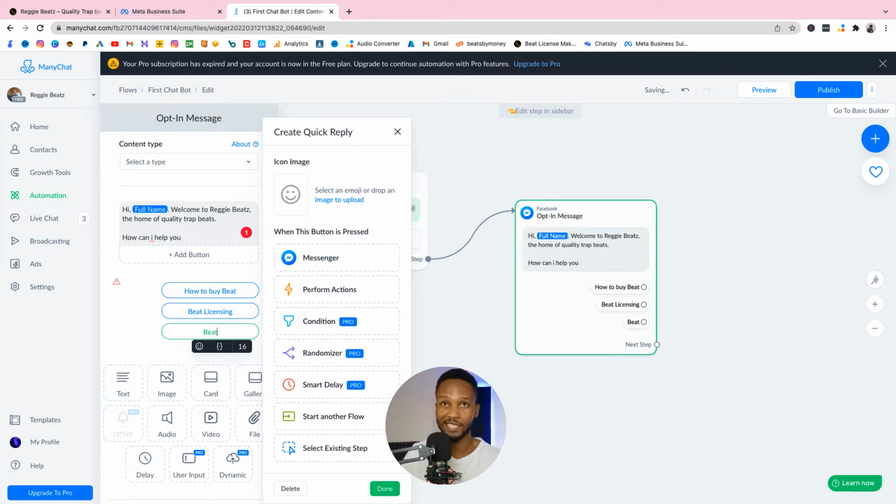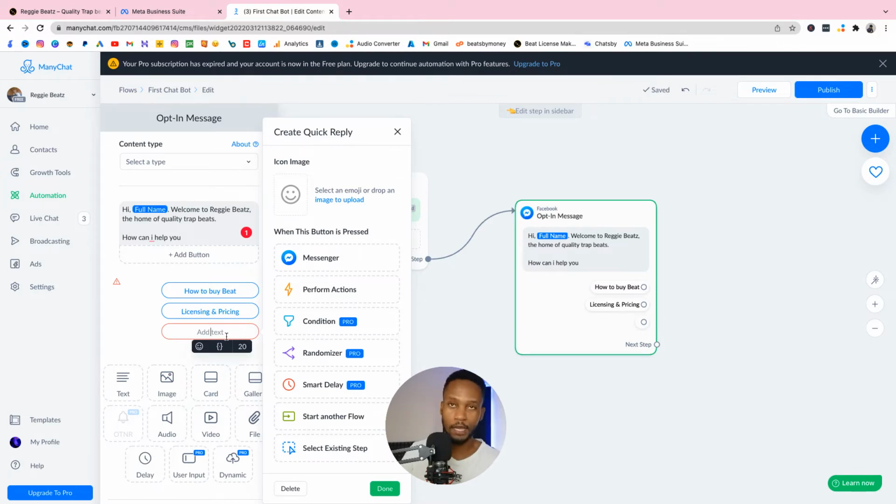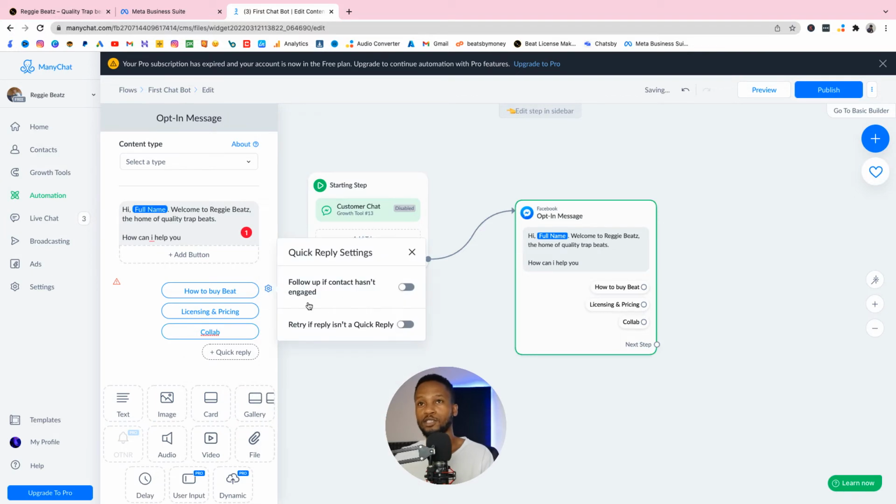No, I think licensing and pricing can go together. Beat licensing and pricing. So you can see there's too many words. I'm gonna remove the beat and just say licensing and pricing, because you're in Reggie Beatz, of course it's about beats. And then the last one, let's see what else. Oh, collab. Okay, so this is the chatbot now.